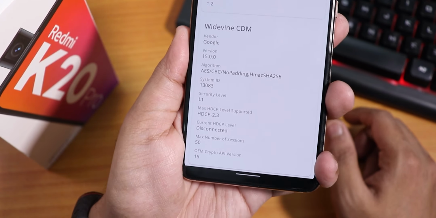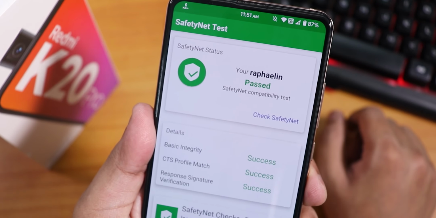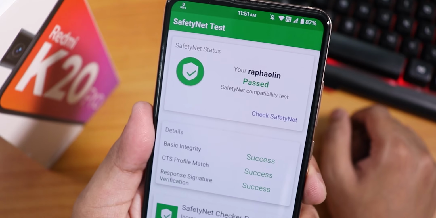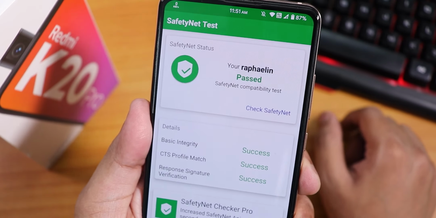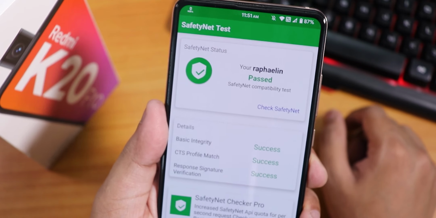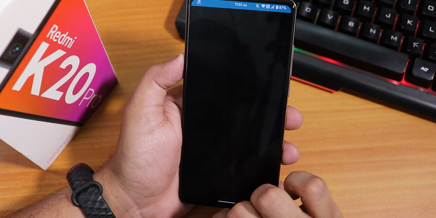So yeah, the DRM info shows as level 1 here, so that means you can stream Netflix or Amazon Prime videos in 1080p here, so that is not a problem. And in terms of banking apps, yes, it passes the safety net test, so that means you can use banking apps like Google Pay right out of the box, so you do not need to worry about banking apps in this ROM either.